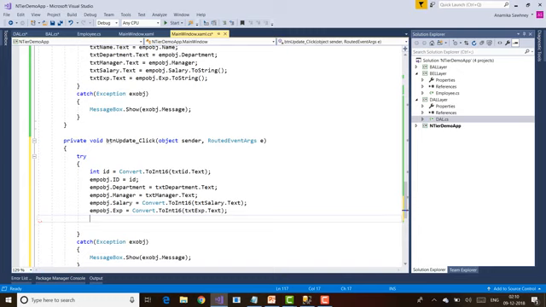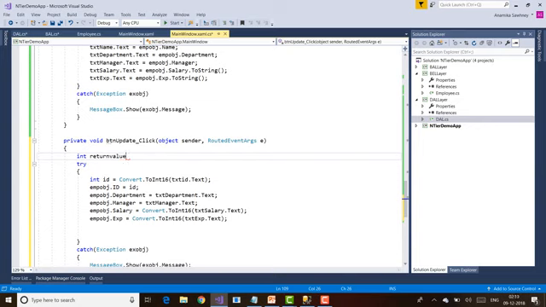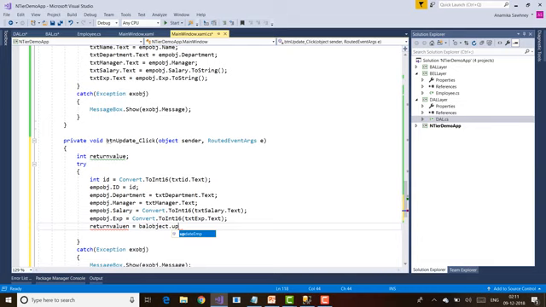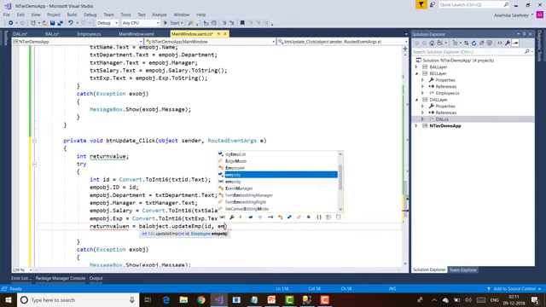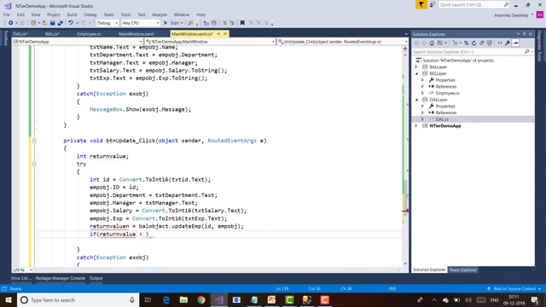Once it is done, now I can call the method. So I will declare a variable here, int return value, and this variable I will use here now. So it is equal to business access layer object dot update emp. I will pass from here id, and I will also pass from here this object, and then I can use the value here. I can say if return value is more than 0, it means record is updated.